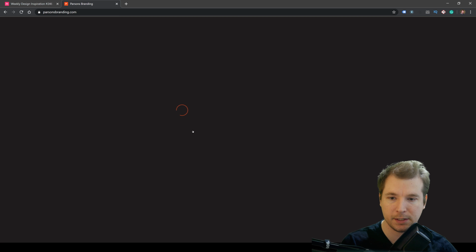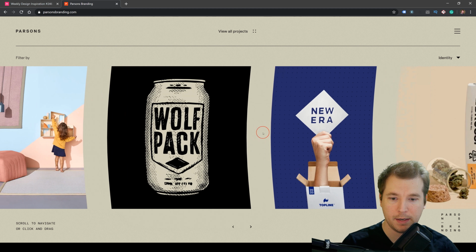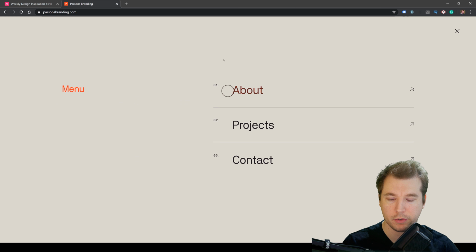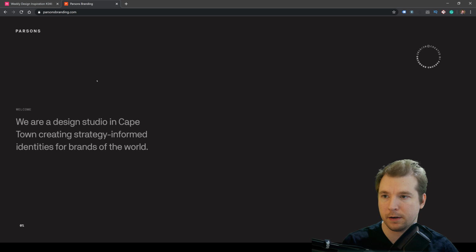So we've got some more transition effects happening, and it takes us back to this main page. Let's take a look at their menu. So their menu also has a nice big and simple lot of options, only 3 here.